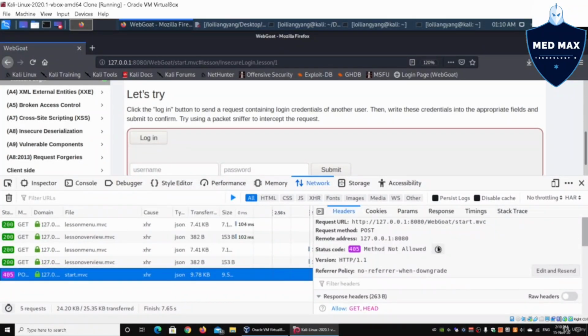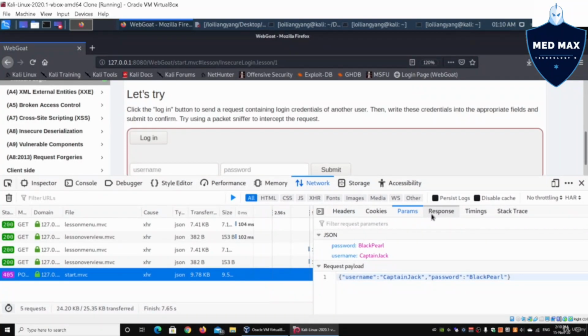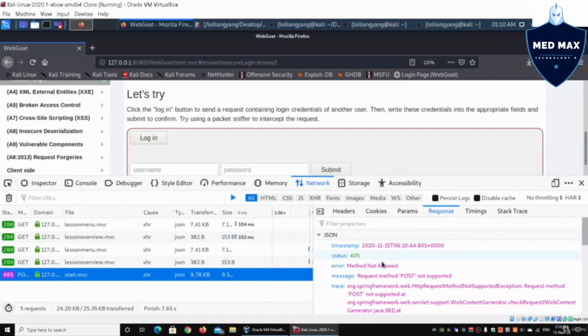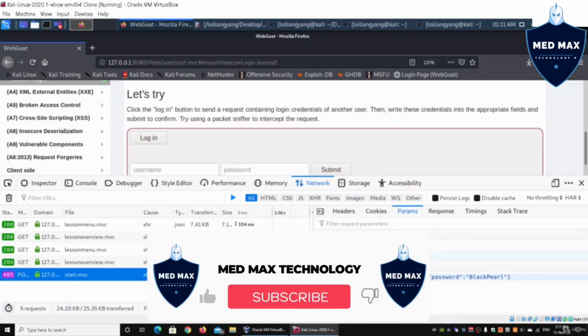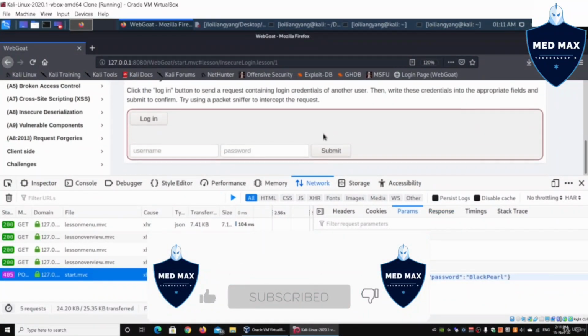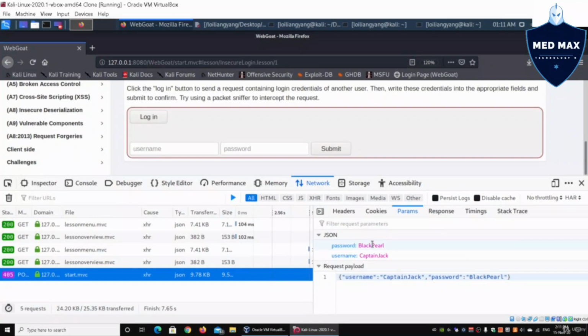It's a 405 method not allowed. And we can look at the parameters and we can look at the response. Of course the response is request method post not supported. But if you look at the parameters, over here in this case, immediately we can see the data that's being sent to and fro into the web application system. And of course in this case, we have the username Captain Jack and a password as Black Pearl.